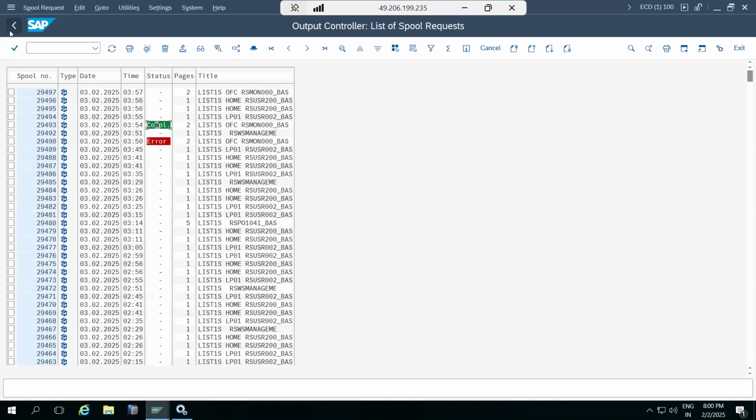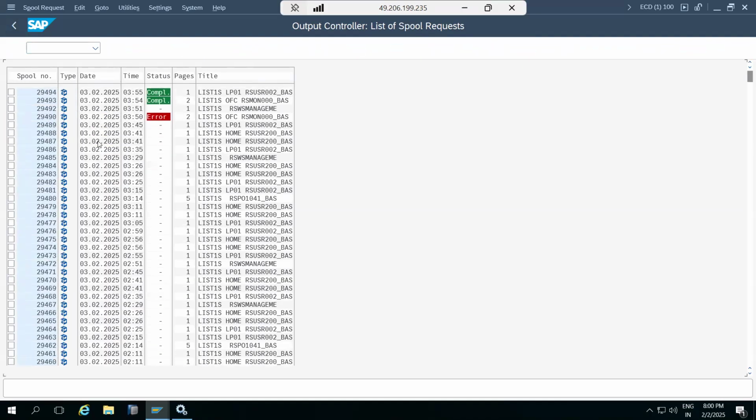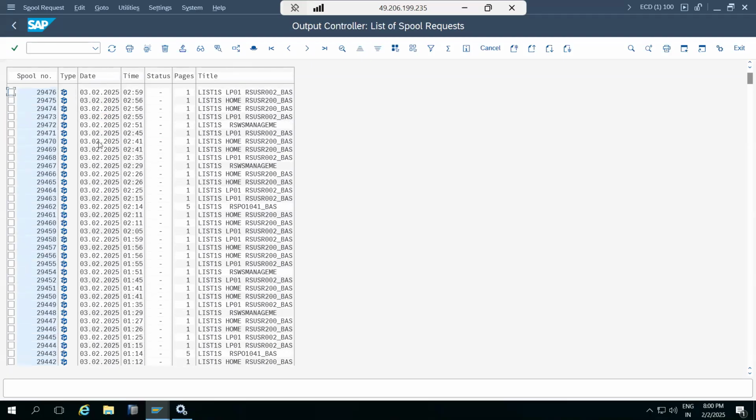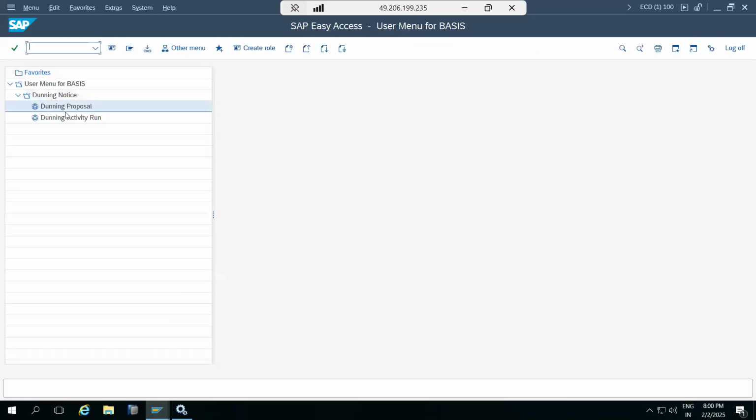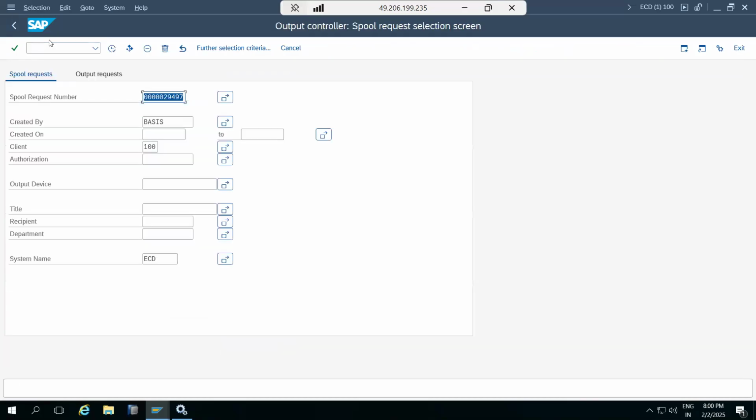Sometimes users will complain like, unable to print the PDF, or my prints are getting failed. In that case, we can check it out. We can ask them to provide the request number. Then based upon the request number, we can find out the request here in SP01 or SP02.